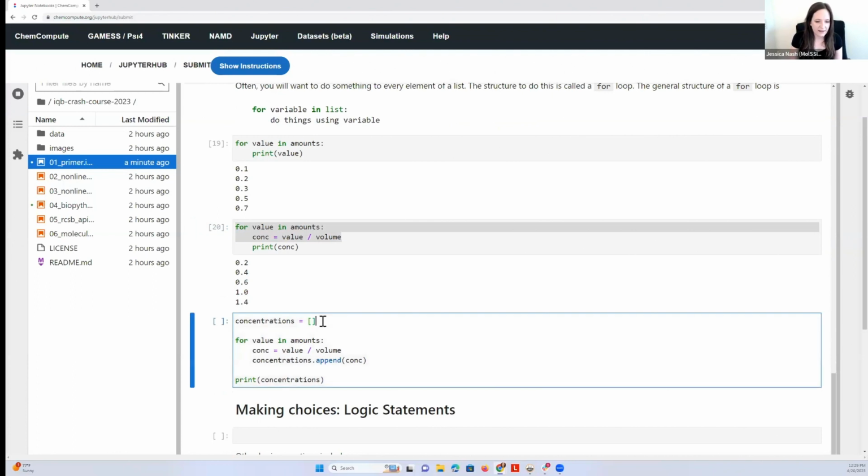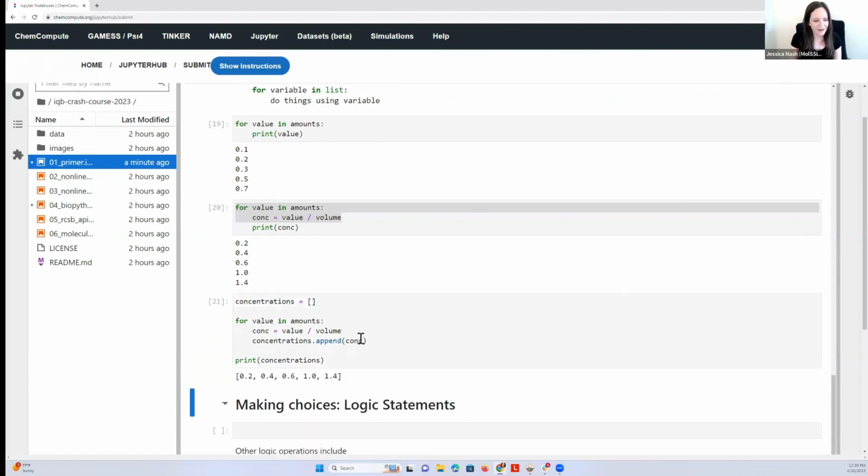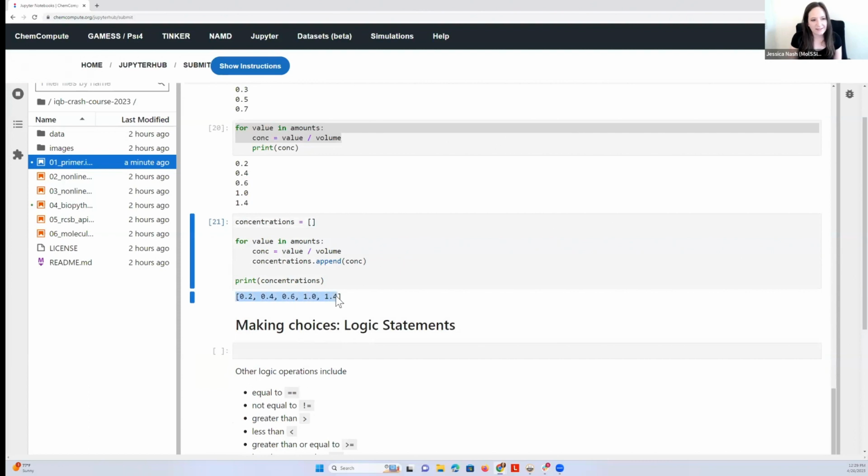So here I've created an empty list called concentrations. I'm looping through every value in my list of amounts. I'm calculating a concentration using a volume that I've defined, and then I'm appending that calculated value to the list I created. Then at the end, I'm going to print all of the concentrations that I have calculated. Okay, so I'm going to execute this code I've written, and then it's going to show me my list of concentrations that I calculated using my for loop.